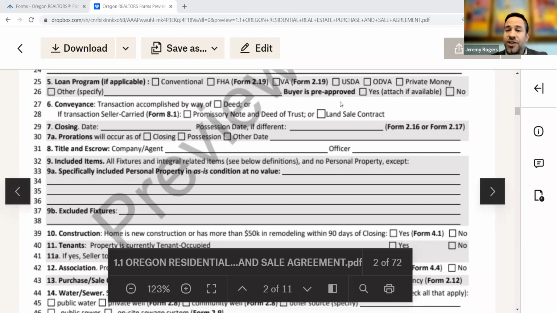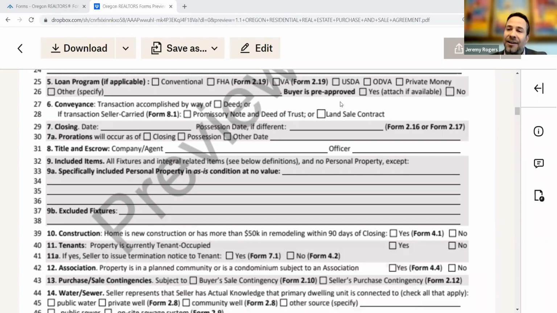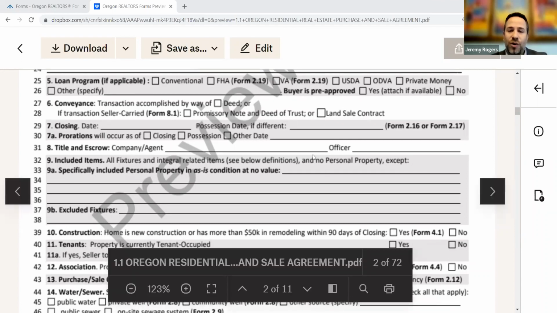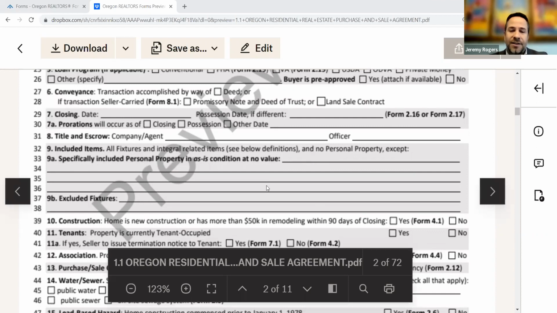If the buyer is pre-approved, check yes, attach it if it's available. If not, later in the document, we have a deadline for submitting pre-approval. The pre-printed number of days on that is 2 business days. I'll get to those Q&As here in just a minute.